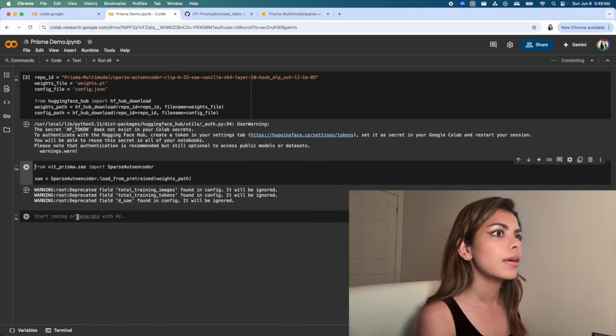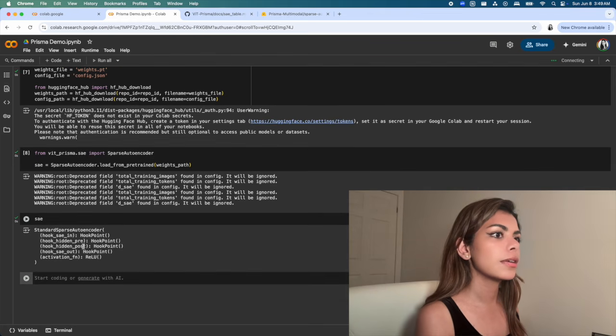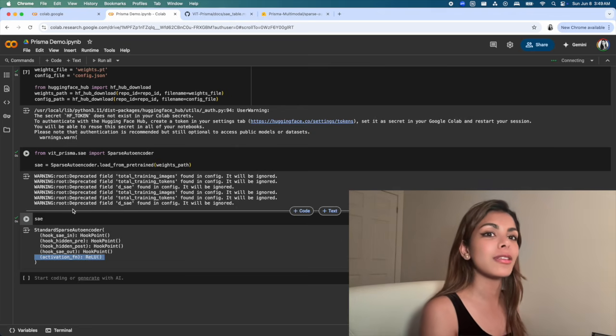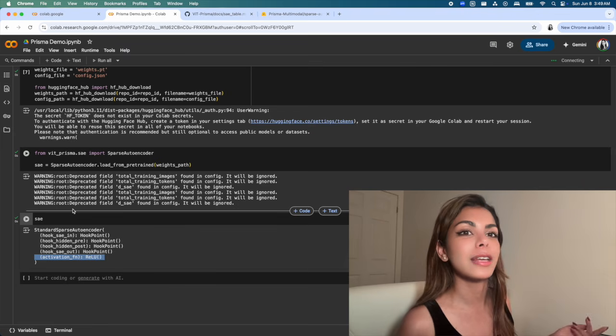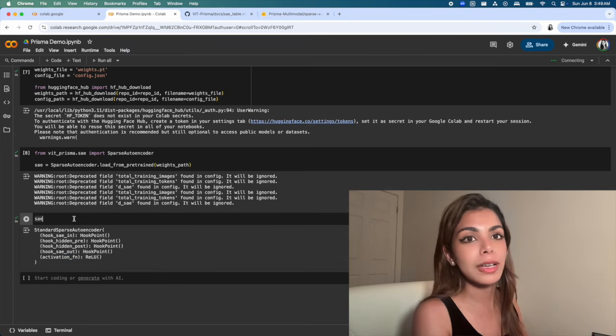Perfect. We now have our SAE. So let's just check it out. Sparse autoencoder, perfect. Activation function ReLU, and it's hooked so we can grab activations from the latents, which is a super wide dictionary hidden layer, anytime. And the other thing we want to check out is the config.